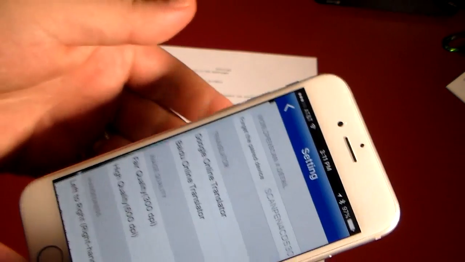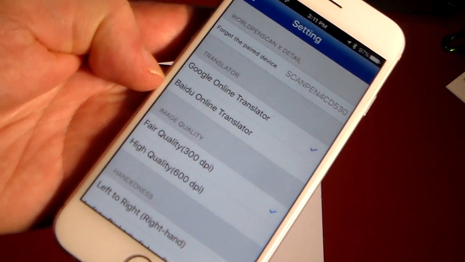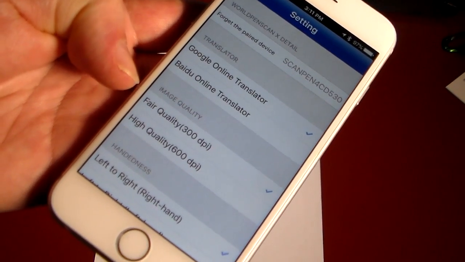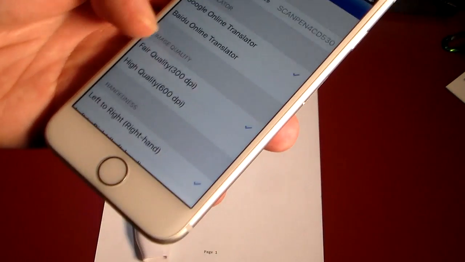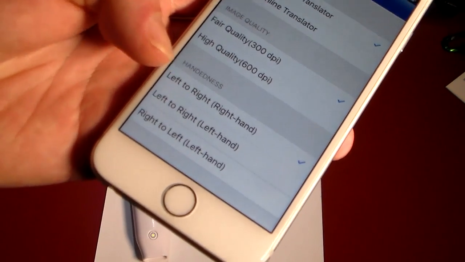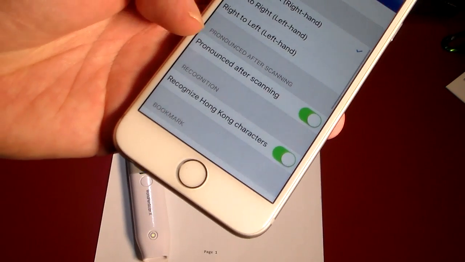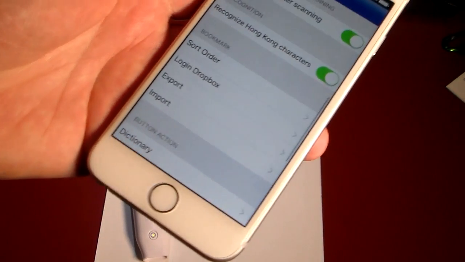Now, there are settings here for this. You can do Google Online Translator, Baidu Online Translator, image quality. We've only got it set to fair, so maybe that's part of it. You can set this up if you're a lefty. You can do left to right, right-handed, left to right, right, left-handed, and right to left, left-hand. Pronounce after scanning, recognize Hong Kong characters, sort the order.